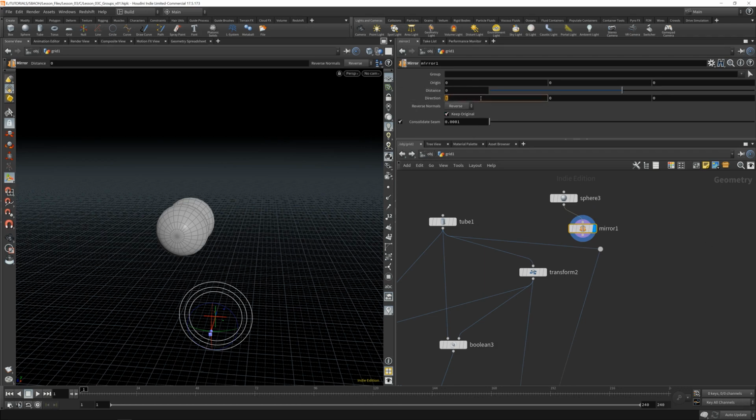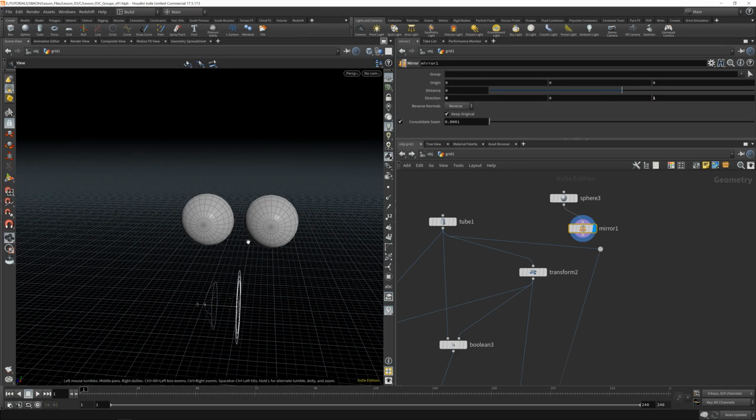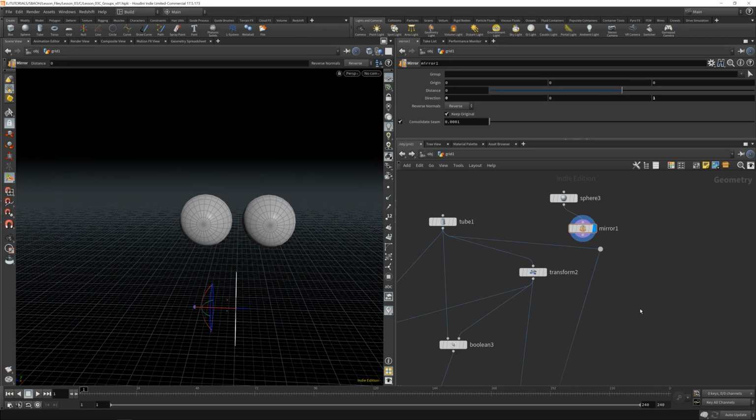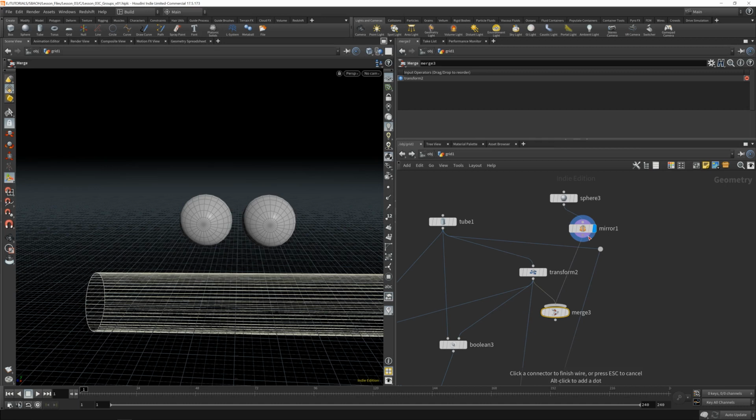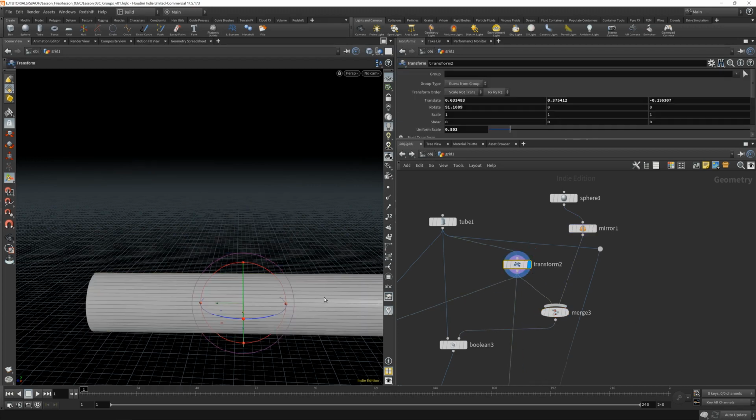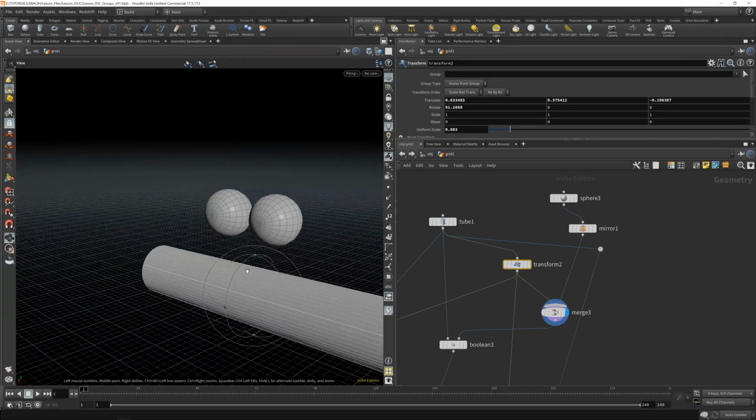And let's mirror along the z-axis. So I'm going to change the direction here, deleting the 1 in the x-axis slot and putting 1 in the z-axis slot. So that's mirroring over here. Then I'm going to put down a merge, and I'm going to merge it with the original tube that we had here, like so. And instead of wiring the tube into the Boolean by itself, I'm going to wire the merge into the Boolean. So now we've merged the tube with these spheres.